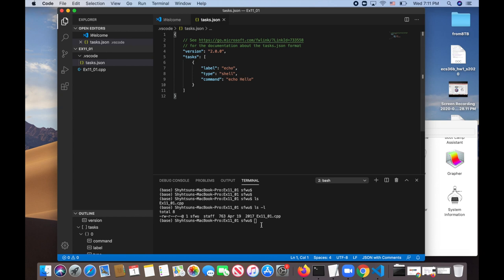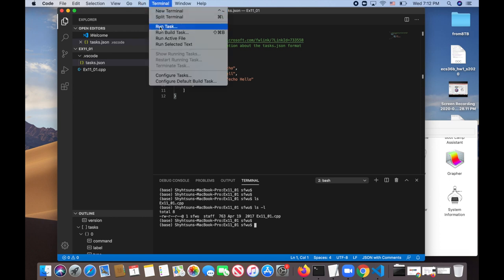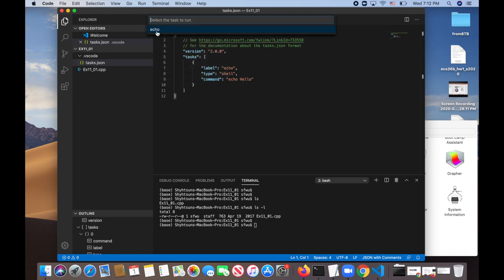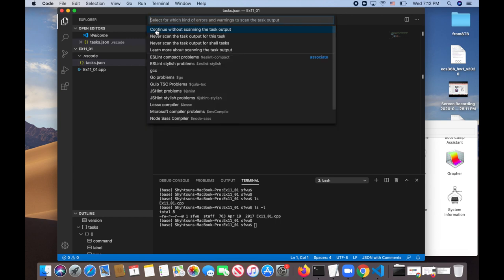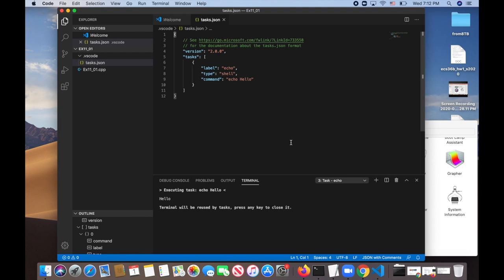So I can already execute this. It has nothing to do with the program we're developing, but it is the JSON about the runtime environment. I can come over here, Terminal, and say I want to run the task. You see it's already listed because you defined a label called echo. So you just say echo, and I usually say continue without scanning the output. Now, boom, you can see your terminal says hello. That's the execution.